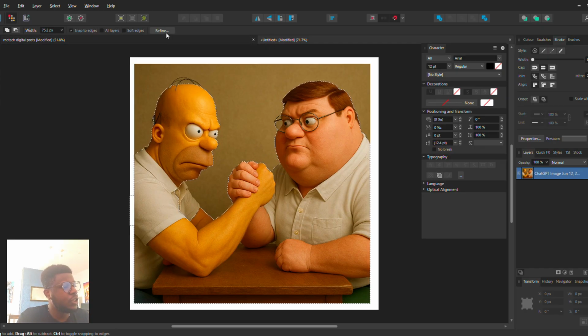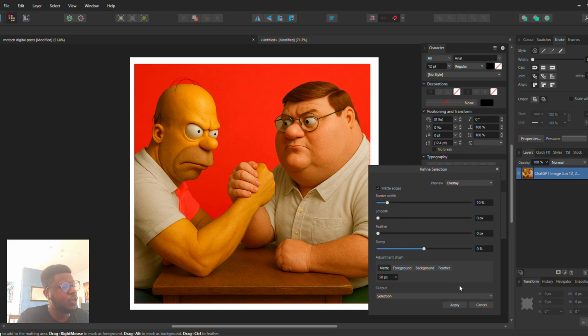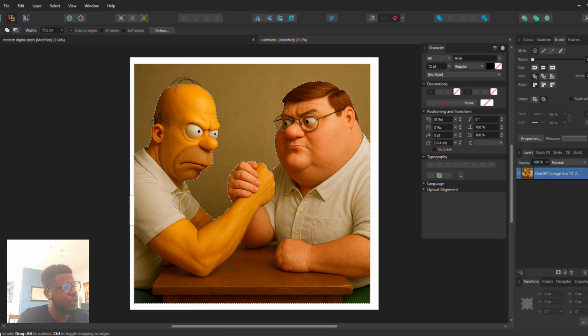So let's extract this out. Oh, sorry, I forgot this other arm. This other arm here, okay.